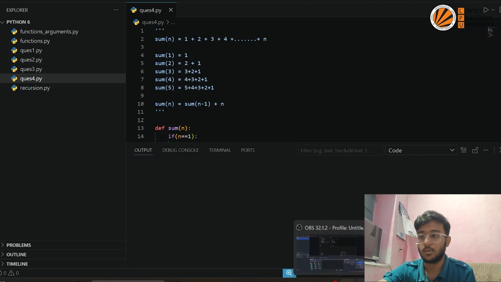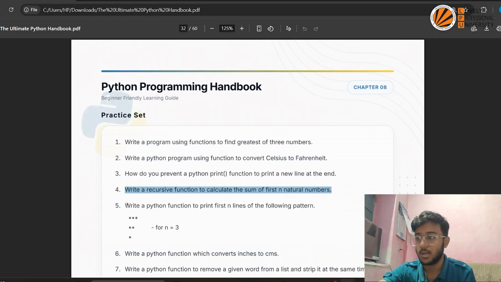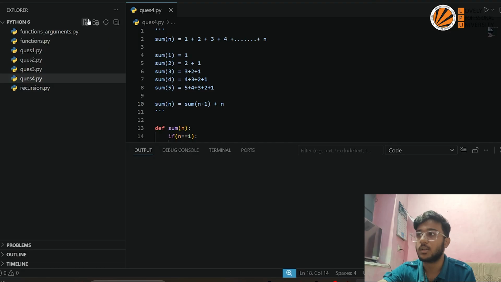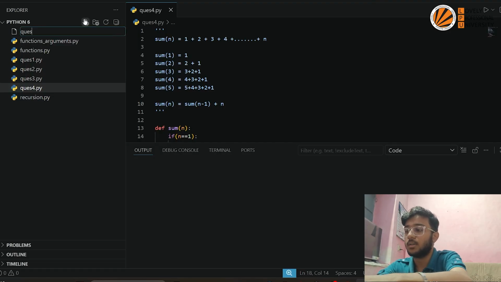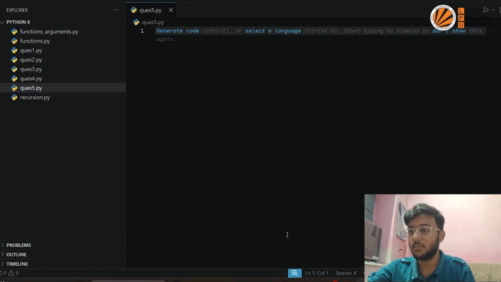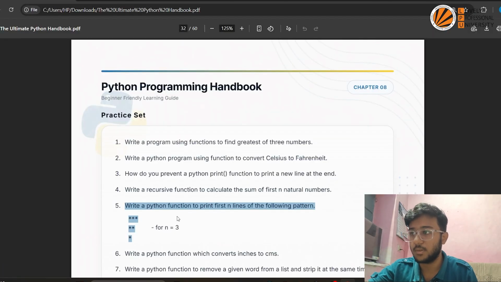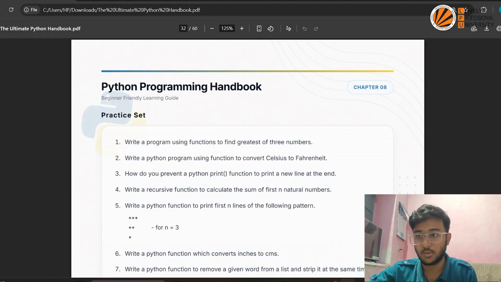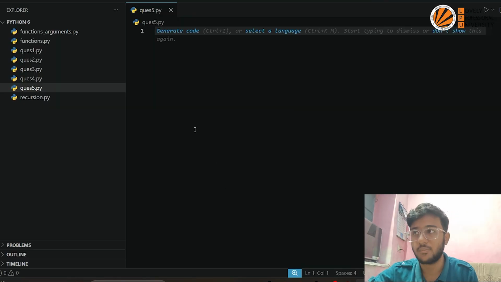Now let's move ahead to another question, which is: write a Python function to print the first n lines of the given pattern. This is the pattern here for n equals 3. Let us make another file here, question 5.py. I've seen a pattern here: first 3 stars, then 2, then 1, which are aligned to the left.